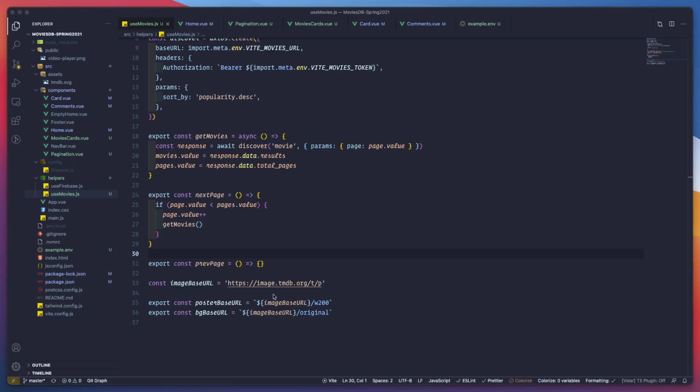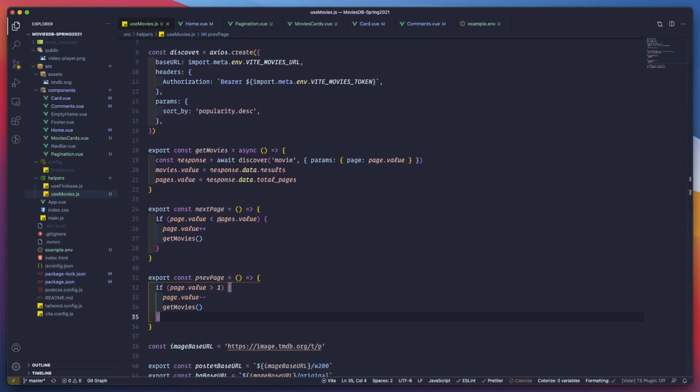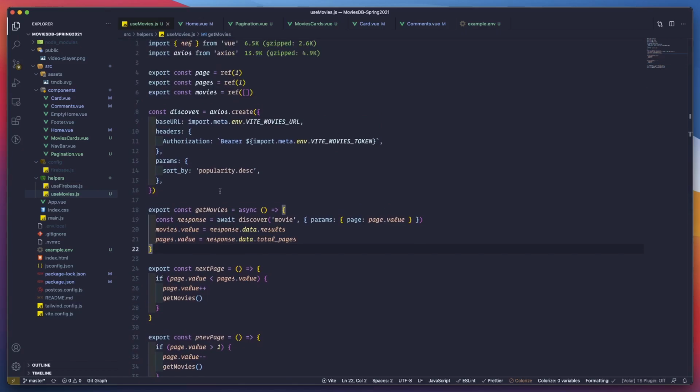for the previous page, something really similar: if the page value is bigger than 1, we reduce that value by 1 and we get the movies again, like we just refresh it. Remember, we're using an API, so we need to refresh those calls. We just get the movies, so that should be good enough.